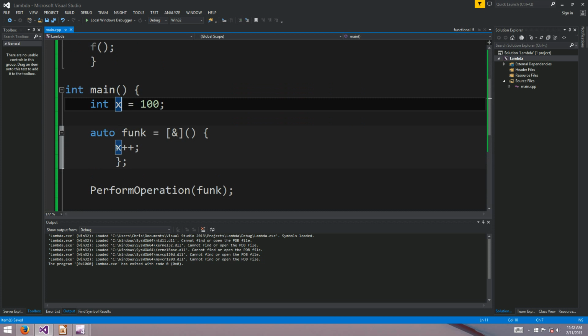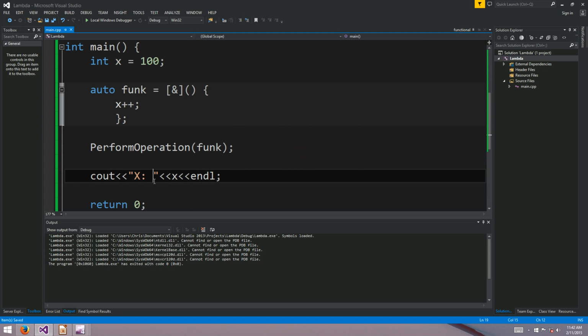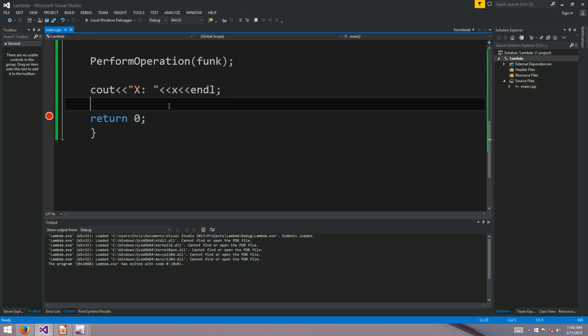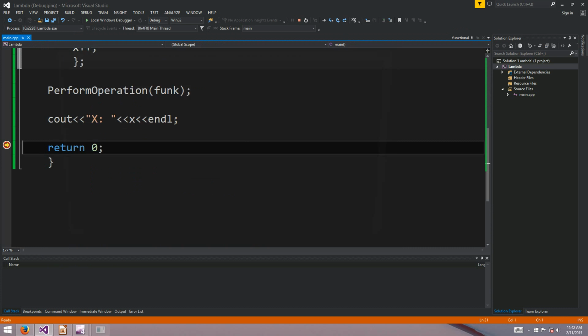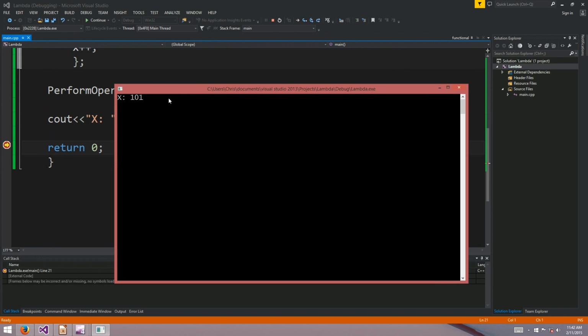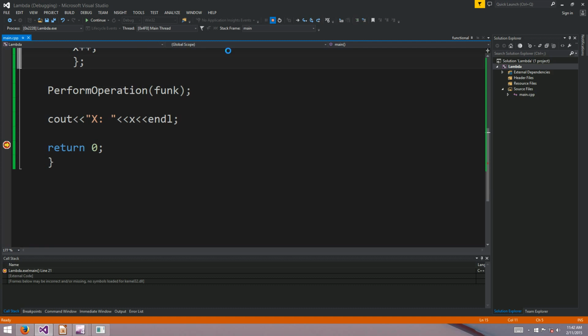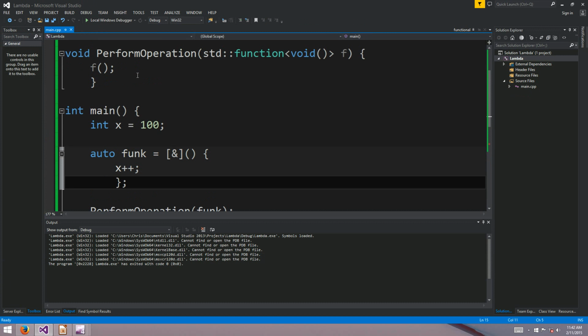And what's going to happen is pretty obvious. The x is going to be incremented to 101, so we print that to screen. And if we just put a sort of breakpoint here and we run it, we should see 101 printed to the screen. Yeah, there you go. But what's interesting about this is that this function call up here, f, is what actually incremented x.